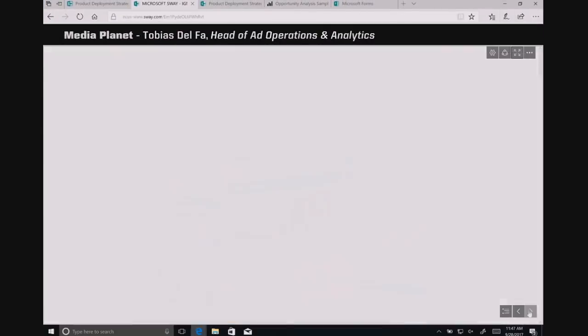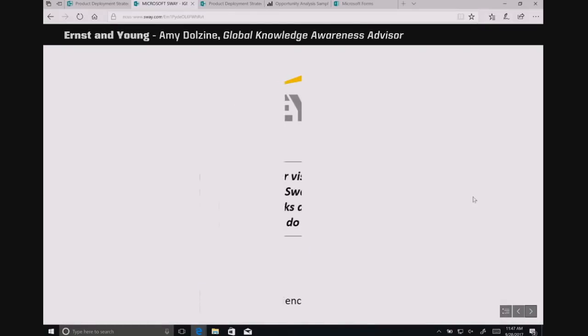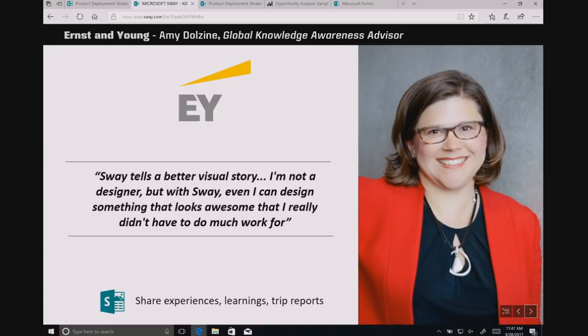So another cool example is Amy. She works at Ernst & Young, and she likes to use Sway to share out her experiences and learnings for things like tools and technologies that she learns about at conferences like Ignite. And what she likes about Sway, very similar also, she likes to be able to tell a more visual story, and Sway gives her the tools to be able to do that more easily. And not only that, she doesn't need to be a designer in order to achieve great results. It's very easy to produce really polished and compelling results using Sway without much effort.